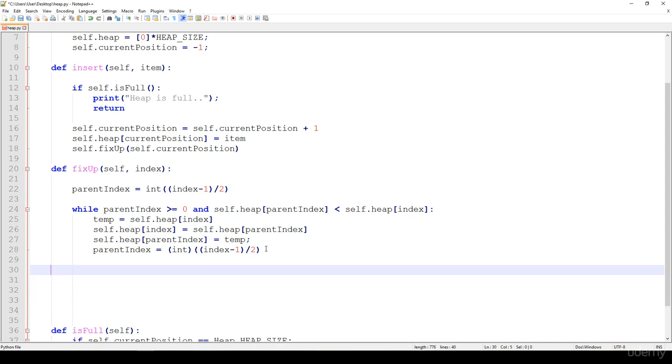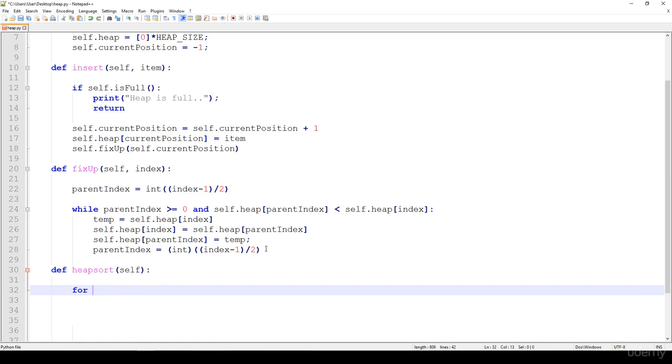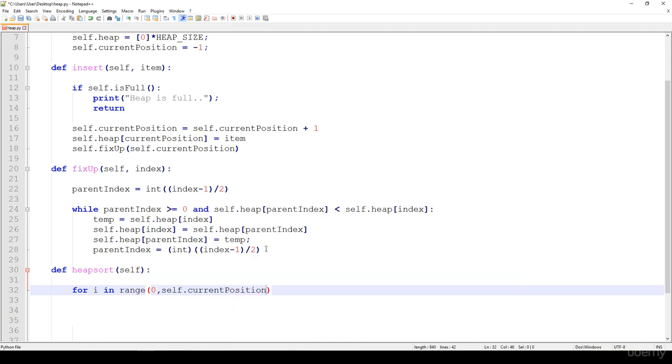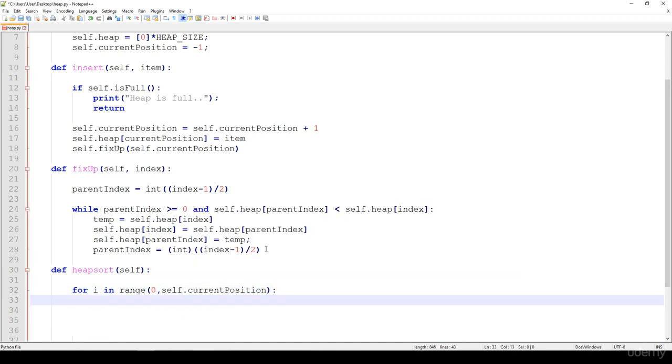Okay, why is it good? The aim of merge sort is to make sure that we are going to end up with the numerical ordering for integers or alphabetical ordering for strings and characters. So we will have the heap sort with the self, and we just have to iterate through. So for i in the range 0 and self.current_position, we just have to get the maximum item.